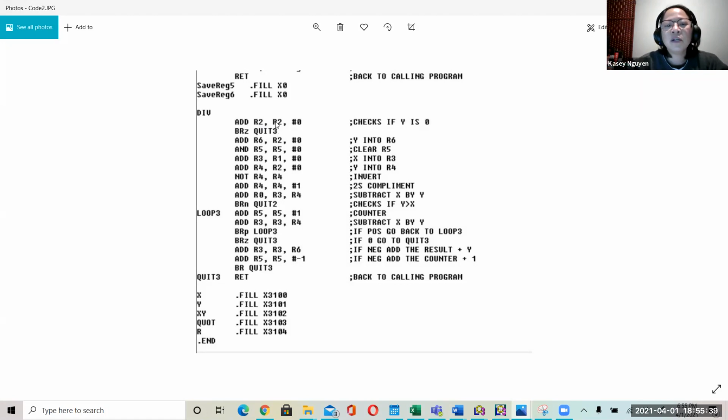So here we initialize, right? We add the 0 to register 2 again, and that way we can check it for 0. So if it's 0, we're going to send it to quit 3, which forces it to return a 0 as the product in the product section or the output section. And then here is where we start our division.